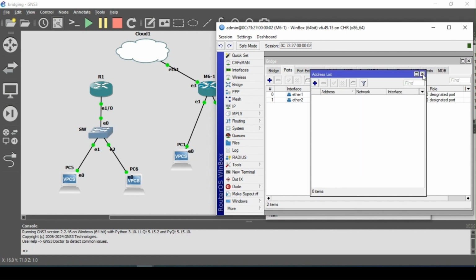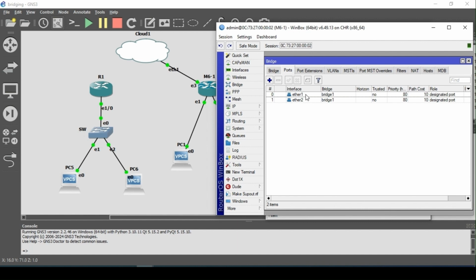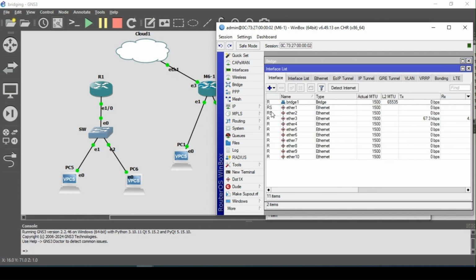And this particular interface are called bridge ports, or you call them slave ports. The bridge is the master port, while these are the slave ports. If you come to the interface, you will see the routing flag here showing running and slave. Meaning that you cannot use, for example, DHCP or hotspot on any of these. It is the master port that will be accepted. So that is that.